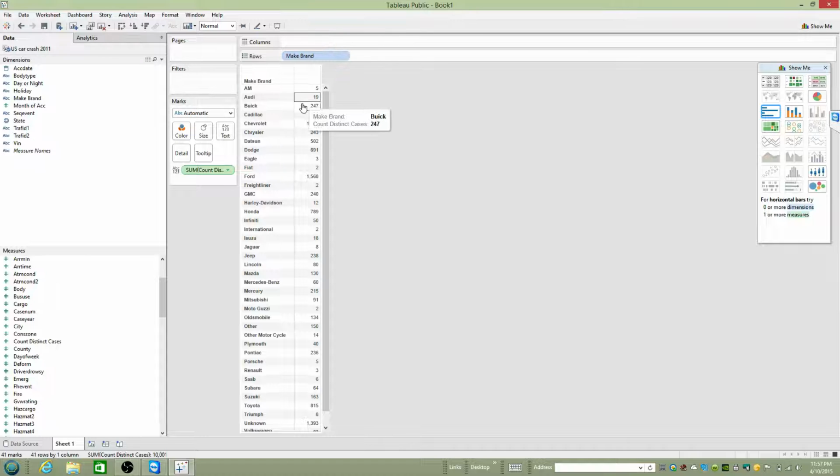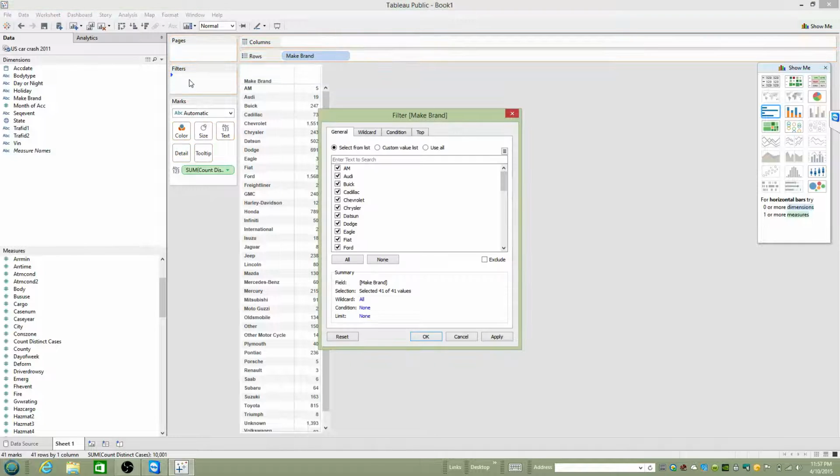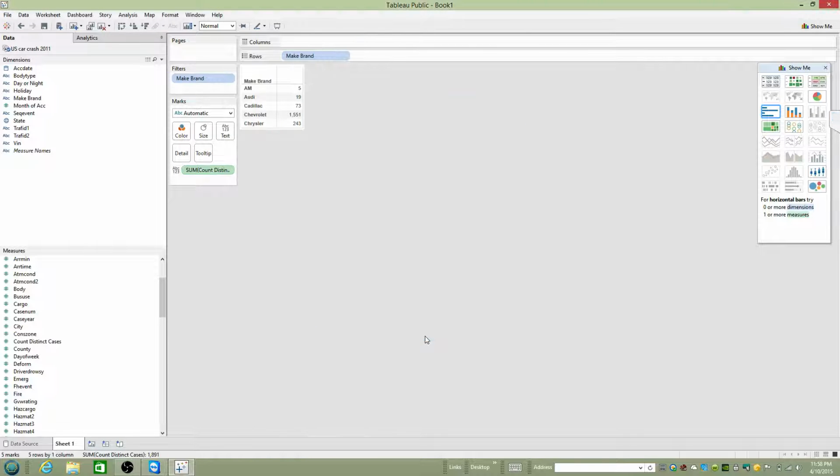So let's say we want to filter the records, right? Filter for only the brand names that start with either the alphabet A or alphabet C. What I can do is drag and drop the make brand into filters. The moment you drag and drop, it's going to show you a list of all values. You have other tabs as well, but let's stick with general, the default value. I'm going to click on none, so all the checks are undone, and then I'm just going to select A and C: AM, Audi, Cadillacs, Chevrolet, and Chrysler, right? And I click on OK.